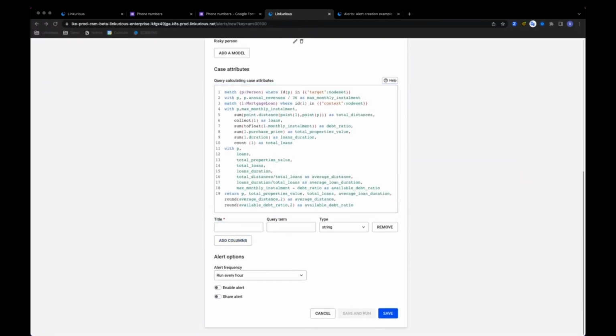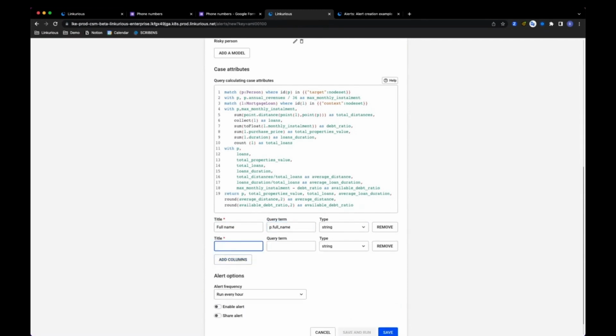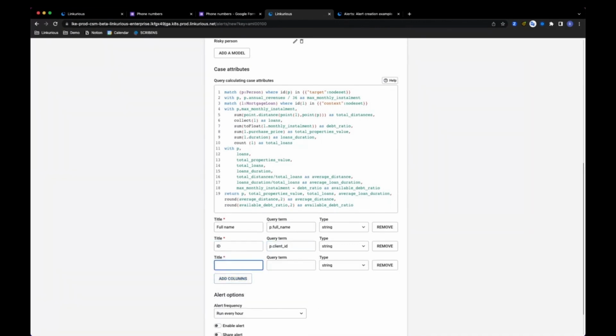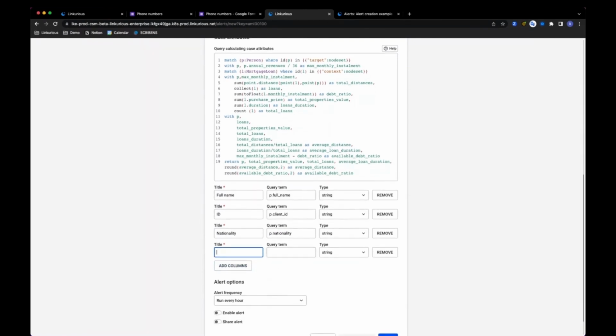Now, of course, I can add some interesting columns that the investigator will be using to decide which cases to start investigating. So I'm adding the full name. You can see that I'm returning P, but I can use any property of P. I'm also returning the client ID from P as well. I'm returning the nationality of P. And you can see I'm using the type string for now.